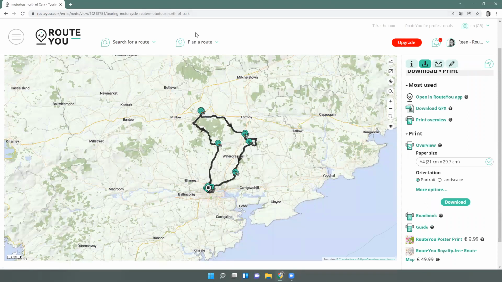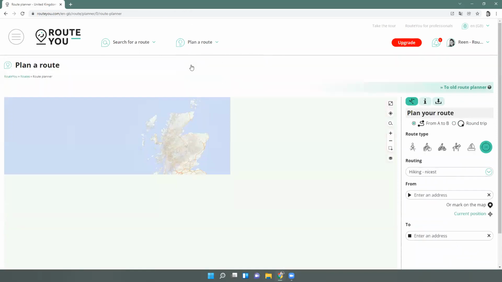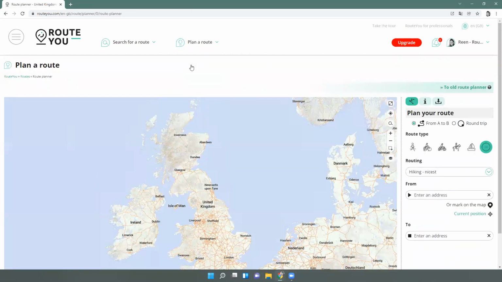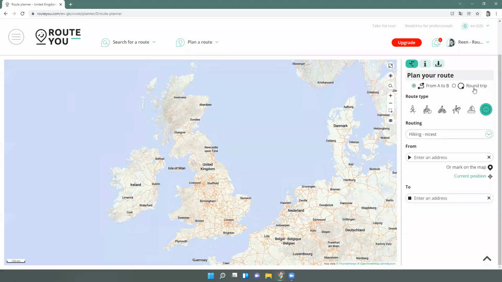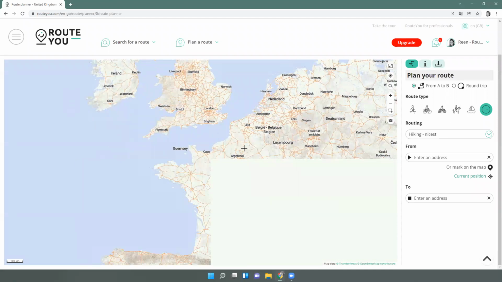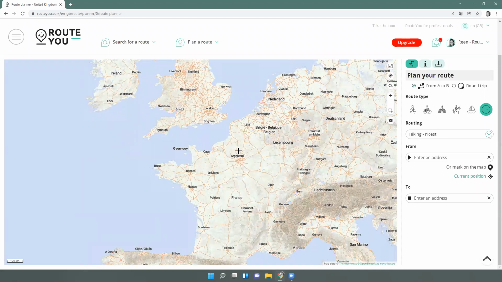Back to planning a route. So I'm going back to the RoutePlanner. And then the next thing I want to show you is that where we made the choice to plan a round trip more automatically from our system, I will now show you how you can, for example, plan a route from A to B. So RouteYou is a worldwide platform. All the functionality that we offer you can use anywhere in the world.